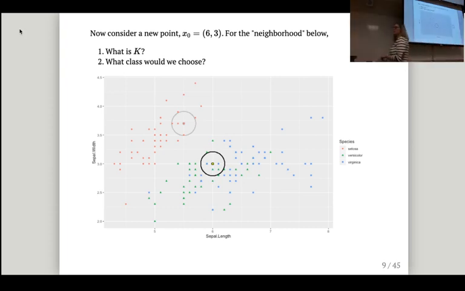Here I'm defining my distance just using straight line Euclidean distance. So I'm only drawing a circle around the points. Once we get to more than 2 dimensions, it gets a little trickier. Questions so far?